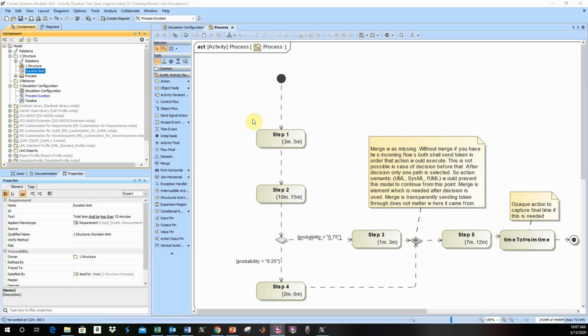I just wanted to create a quick video to walk you through some questions that I had on the file that you sent me. This is the process. Thanks for reminding me that I needed to put the merge node in there.